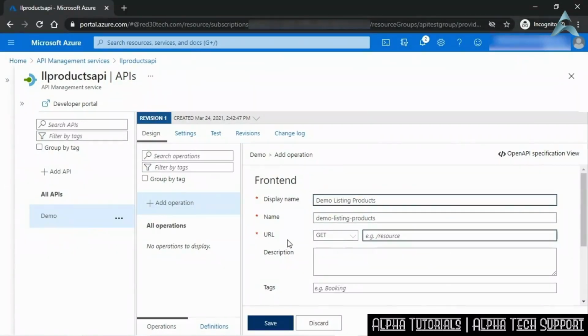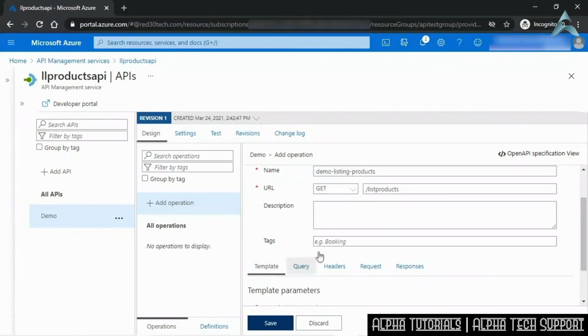Next, we need to provide the URL. First, we need to provide the method. In this case, it's going to be GET since we are listing products. And we need to provide the URL for the resource. Let's go ahead and do list products. We can optionally provide a description. This is very helpful for the developer portal. Let's go ahead and write a simple description. And if we want it, we can provide tags, but in this case, it doesn't matter.